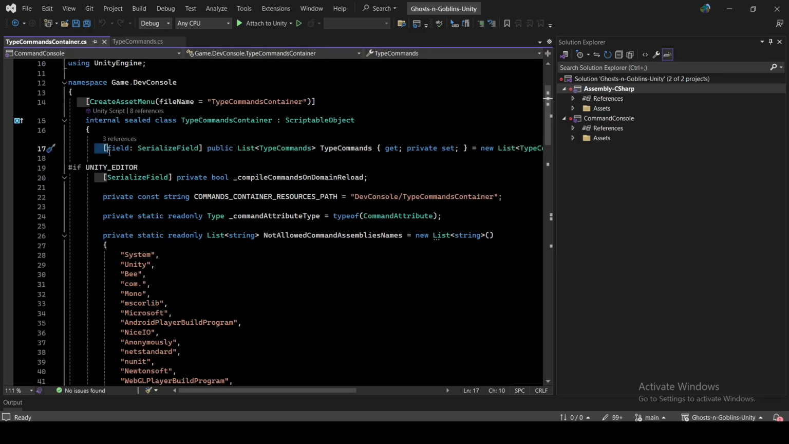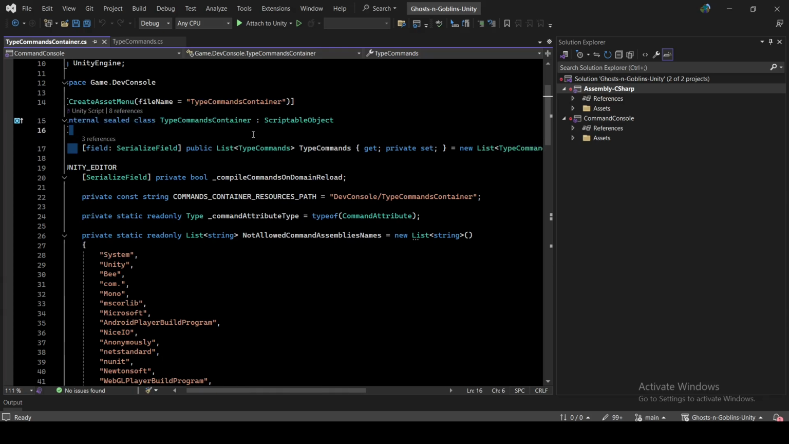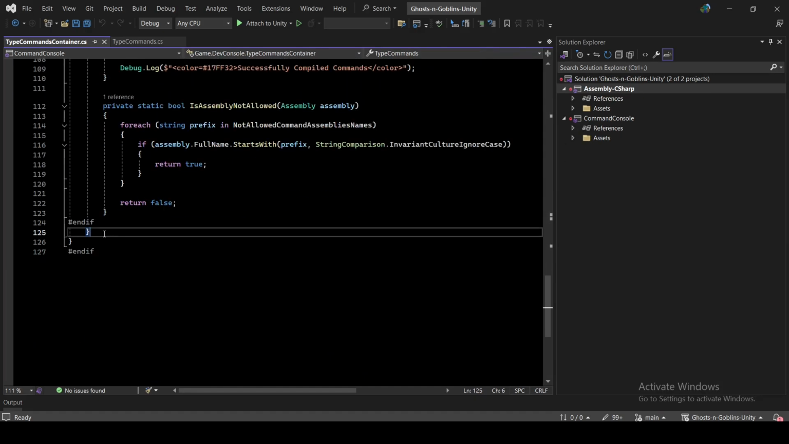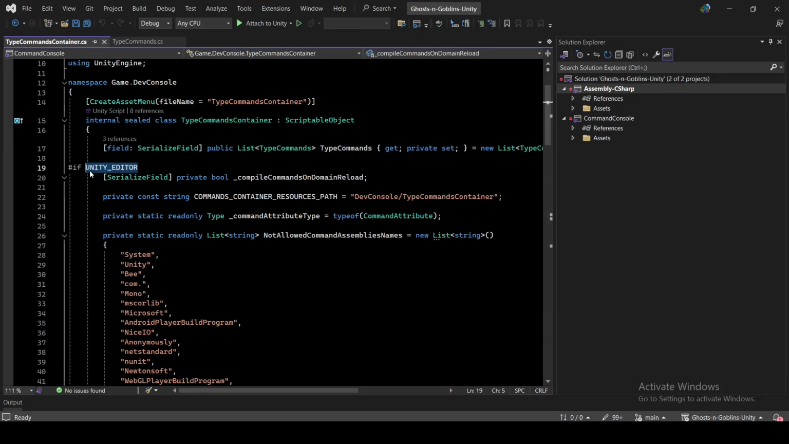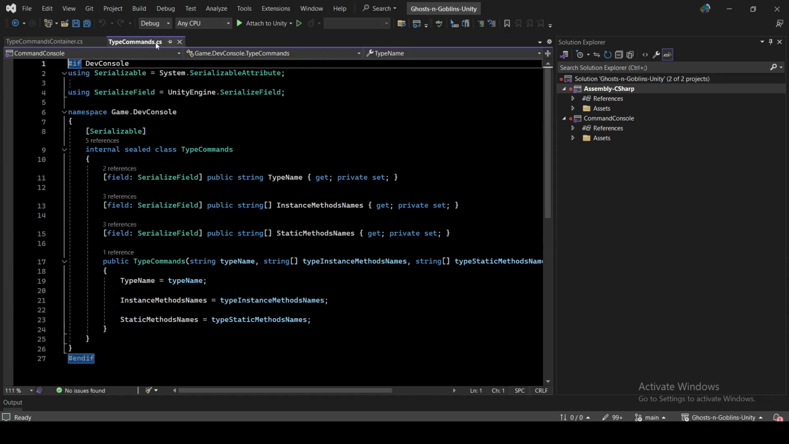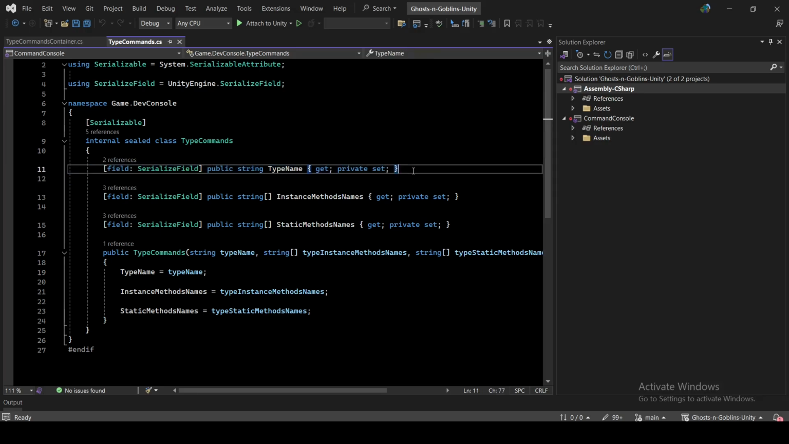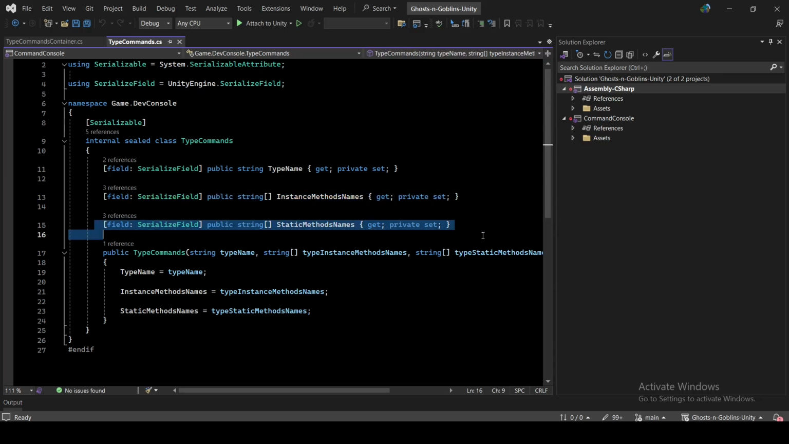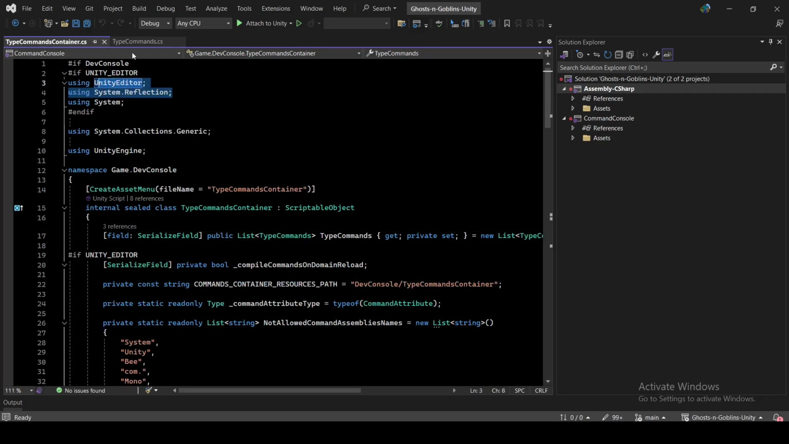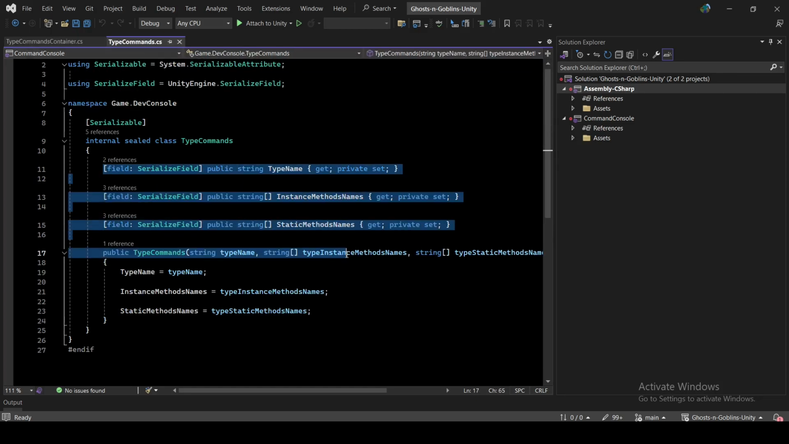And this list right here, you can see that it's not inside the editor. So for the build, the only thing that goes inside this class, inside the ScriptableObject, is this list right here. All these other things are stripped from the code of the build. And this list is for type commands. The only thing that this class has is the string for the type name, the instance method names, and static method names. The reason why it's a string and not the method info itself is because you can't serialize method info inside a class here and hold it to build. It will lose its reference, at least when I tried it.